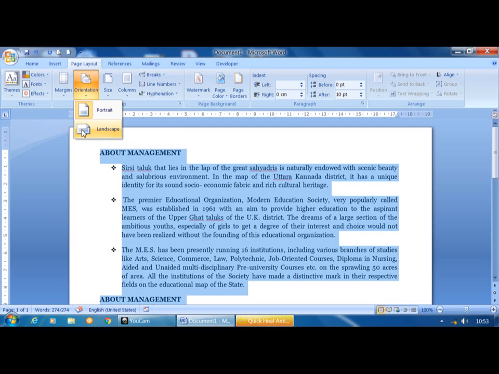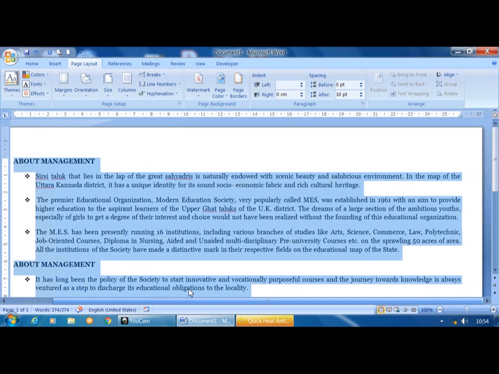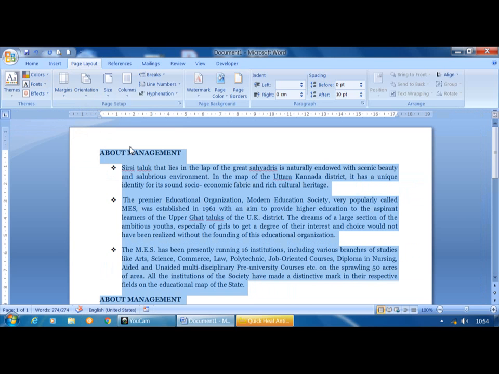So if I click on landscape here, your page will be turned, and portrait comes with the page in a vertical way.